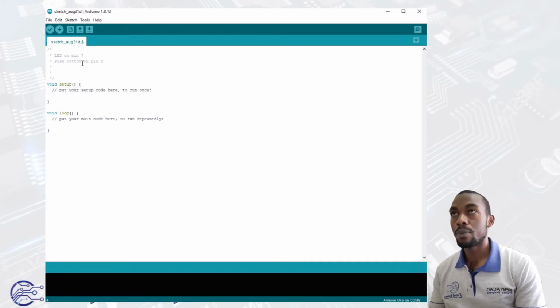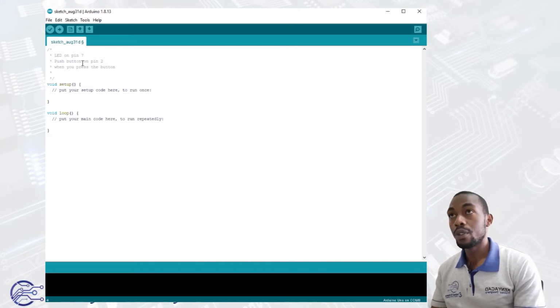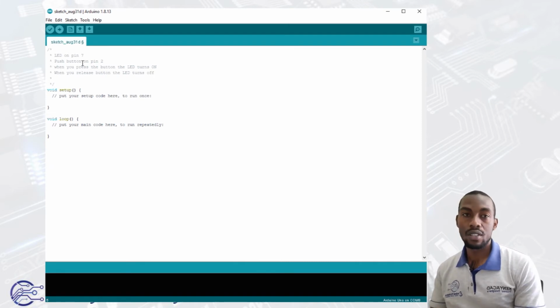What our program does is that when you press the button, the LED turns on. When you release the button, the LED turns off. So that's our logic for this case.